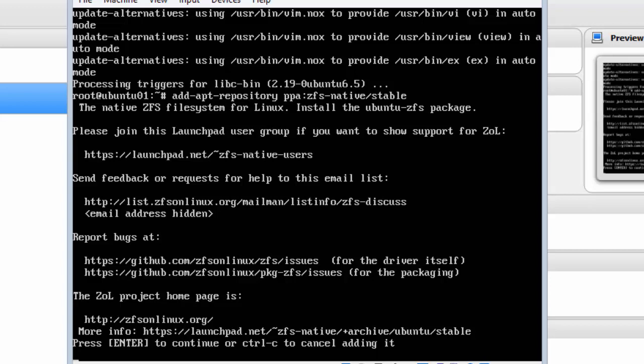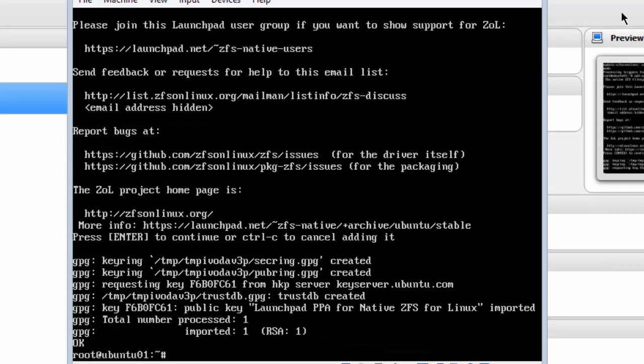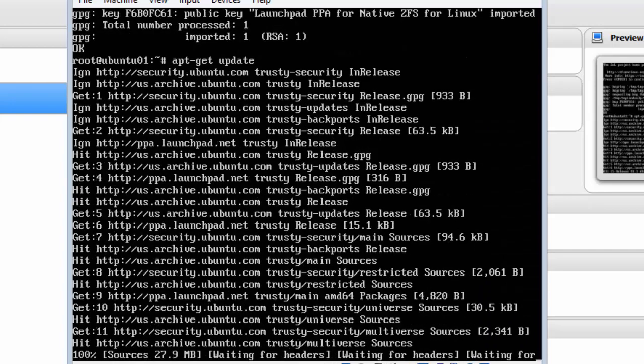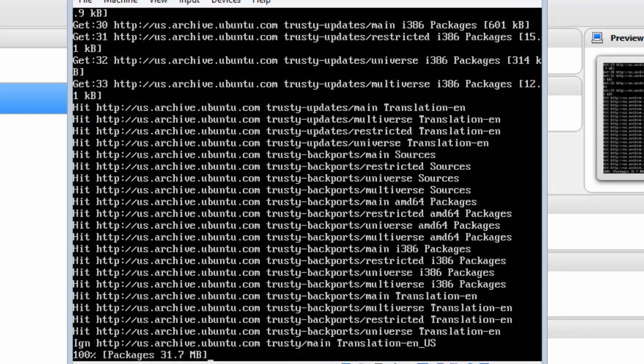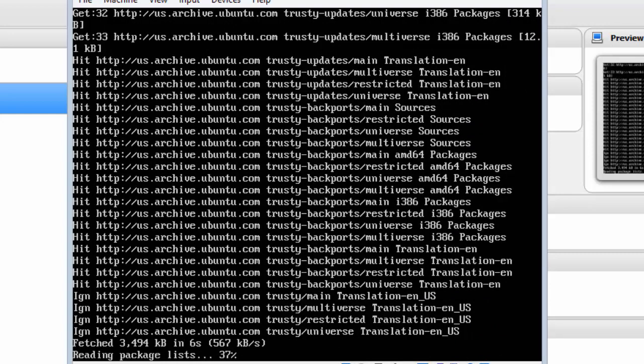And then we will update and install some utilities for ZFS after this is added. Don't forget to hit enter to continue. So once that is added, now we will do an apt-get update. This contacts the server and it downloads a file that contains a list of all the programs that are housed on this server.